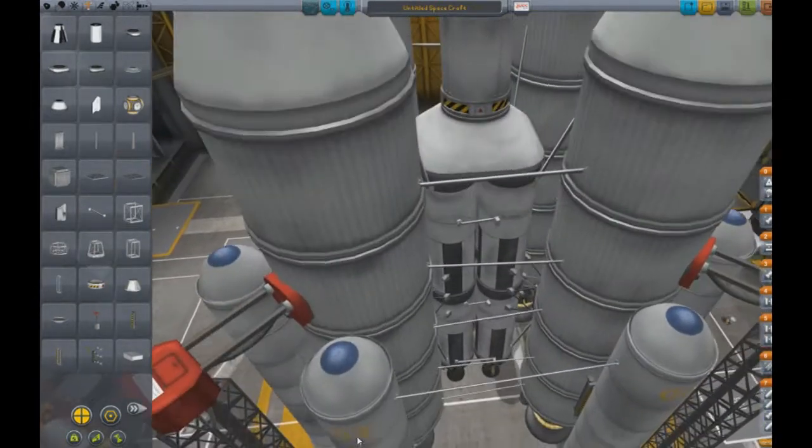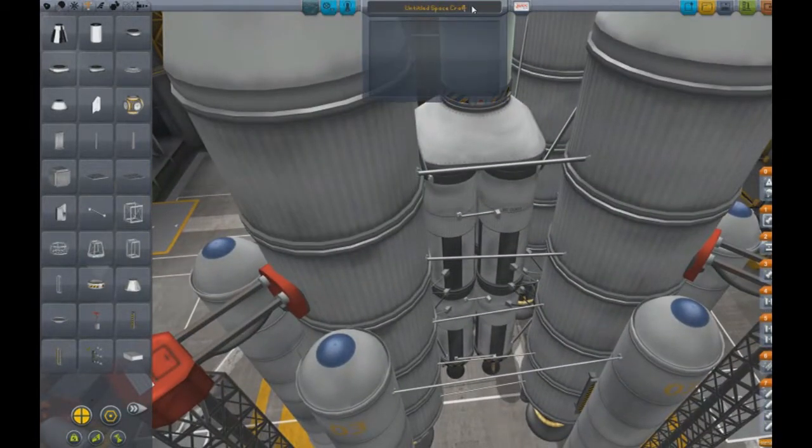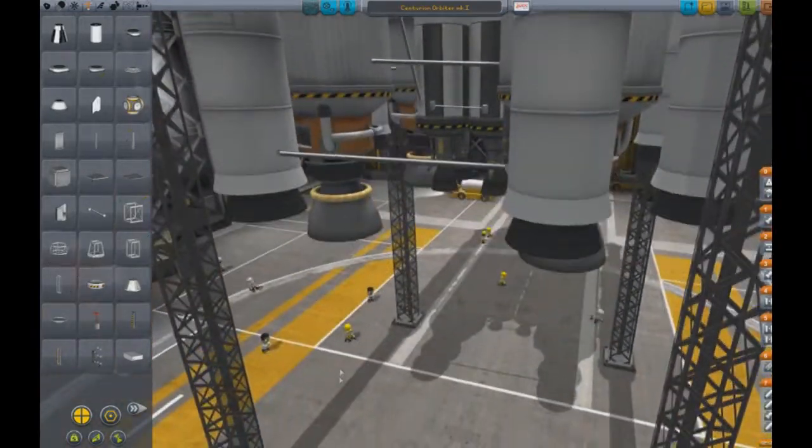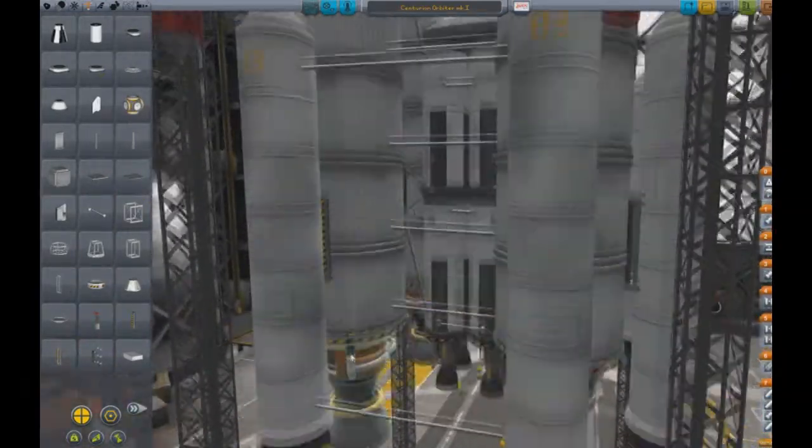Okay. So we're gonna name it. I prefer tank names because they sound cool. Like this. Centurion Orbiter Mark 1. Quick save them. Quick save. The shortcut key for that is F5, I believe.